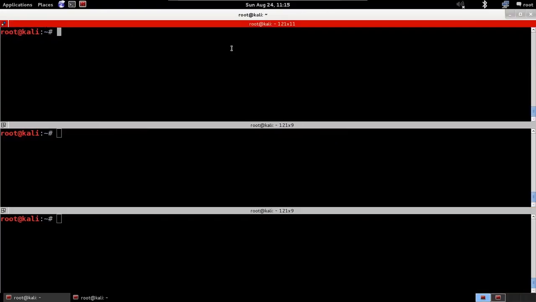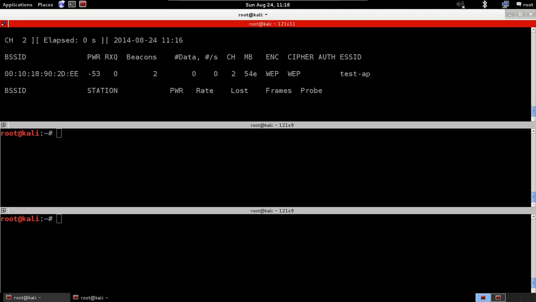Again, first thing is going to be running Airodump against the target network. So I'm just gonna change the name here from Chopchop to Fragmentation. We're just gonna call it Fragment. Hit enter, and here we go. Airodump is launched on our target network.